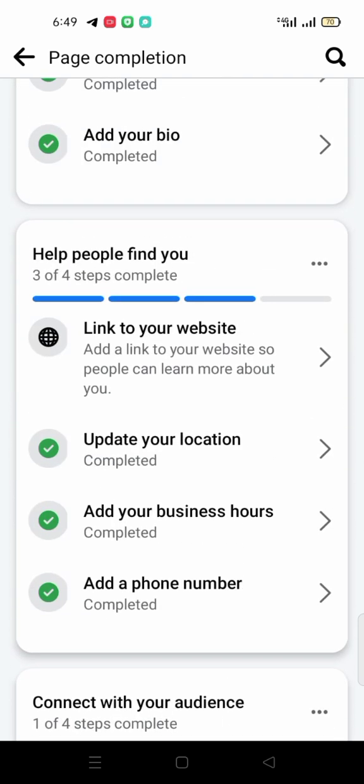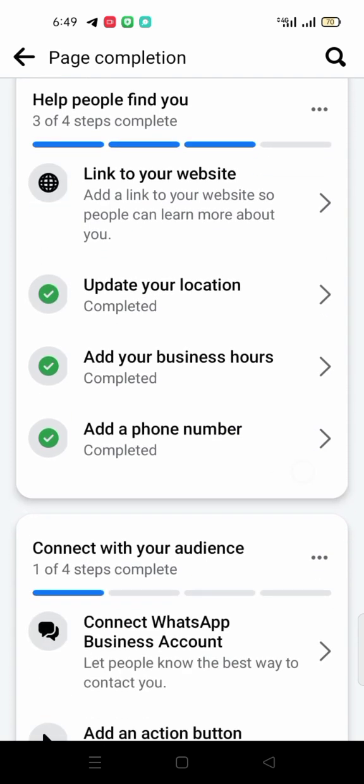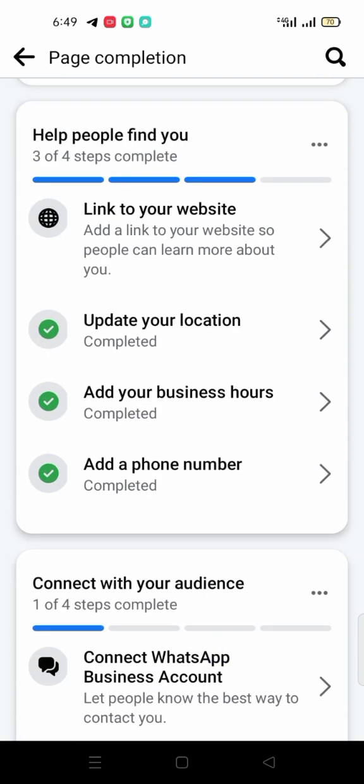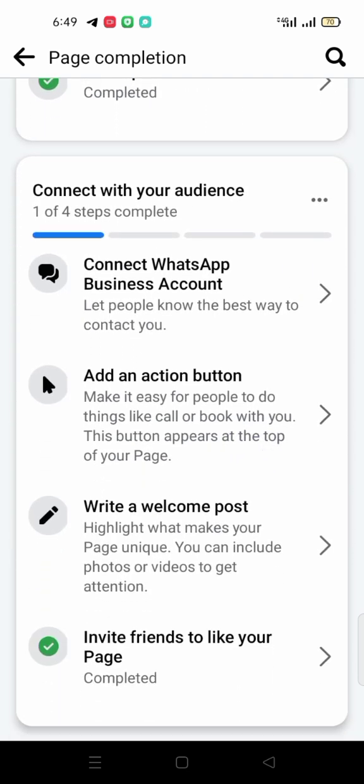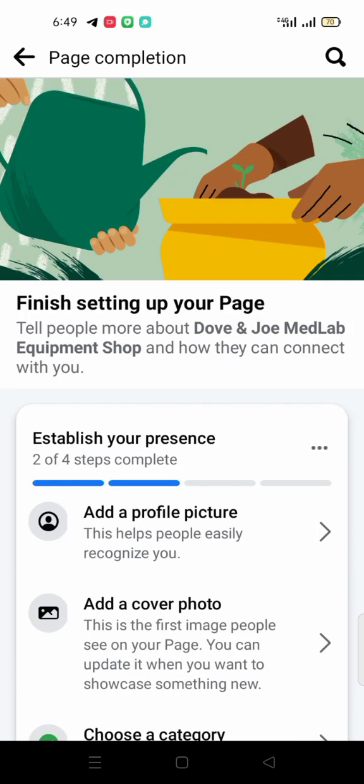Yeah, we've completed enough of action here. Here we have done 3/4 action. What is remaining here? Just the link website. But here now we have done 1/4. Still need to write a post, add an action button, and then connect WhatsApp. All these things, watch out for me to do them in the next video.